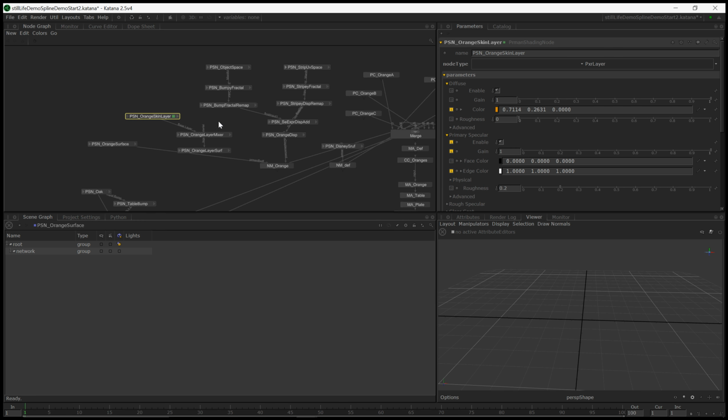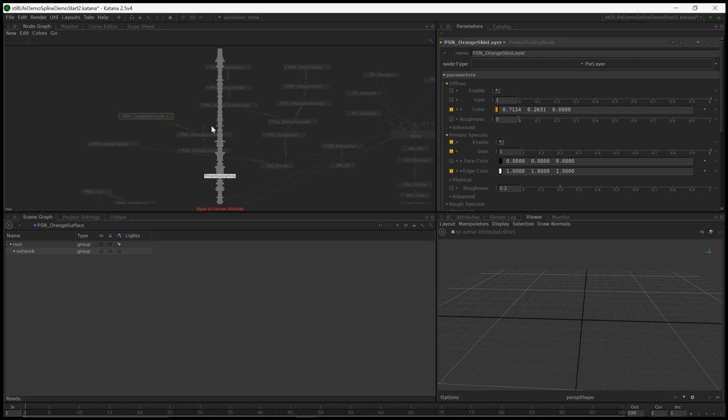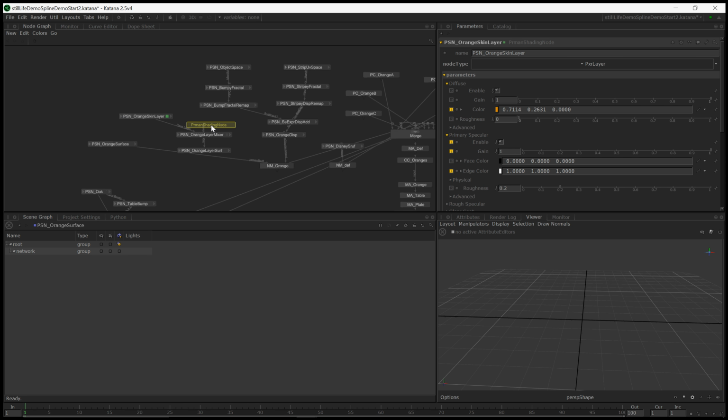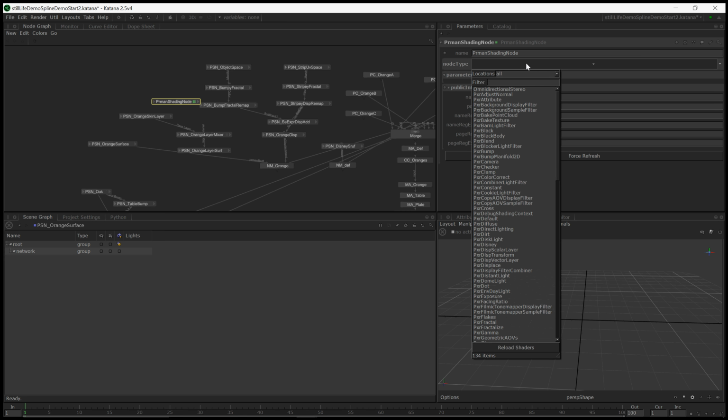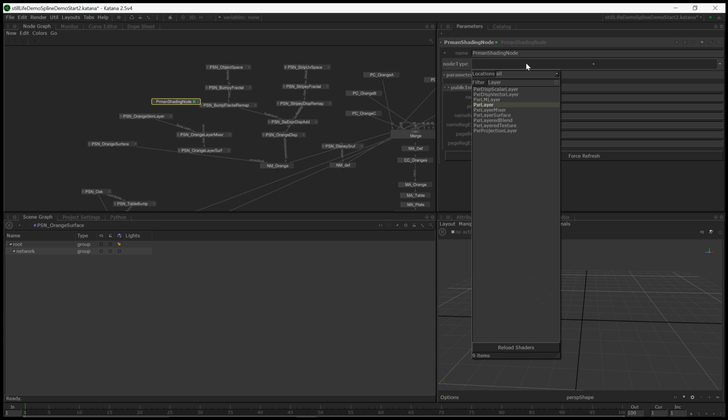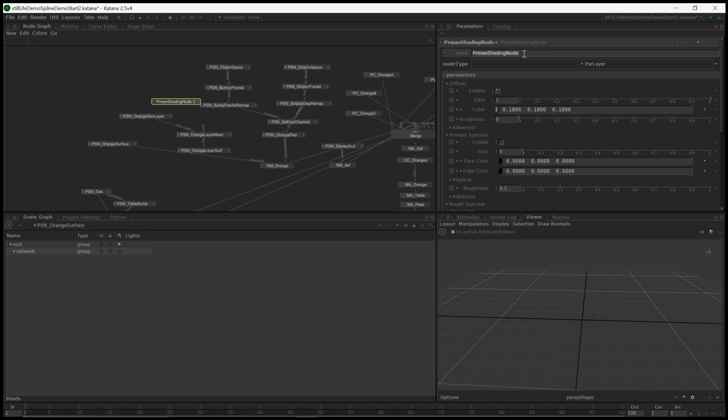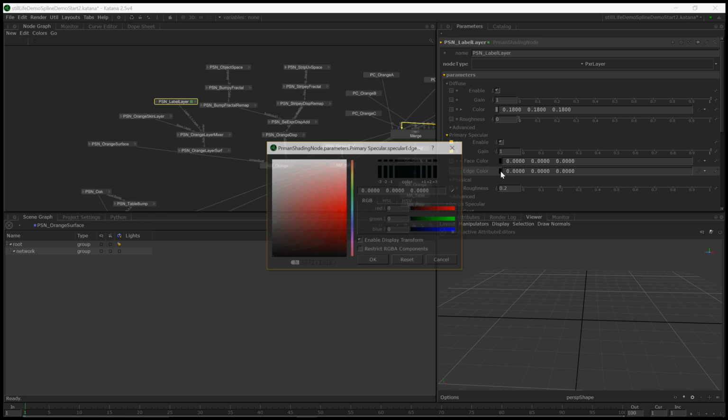But now we want to actually have a label as well. So I'm going to create a PSN shading node, also a layer. And I'm going to call this PSN label layer. And set the out to layer 1. And for the label layer, I'll make it specular too. Also make it similarly shiny, but maybe I'll make the label rougher. Or I don't know. You should make it different.